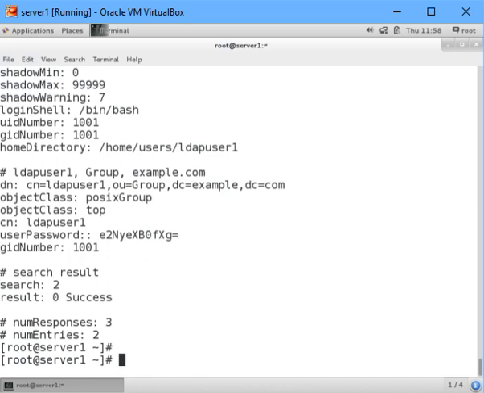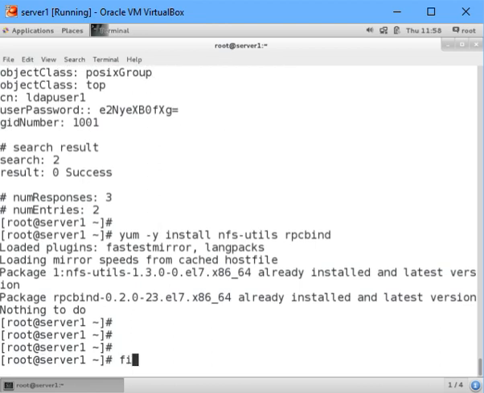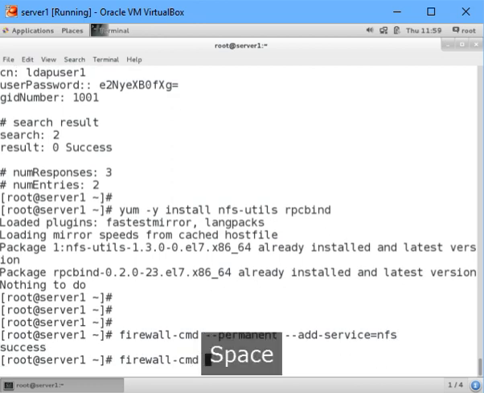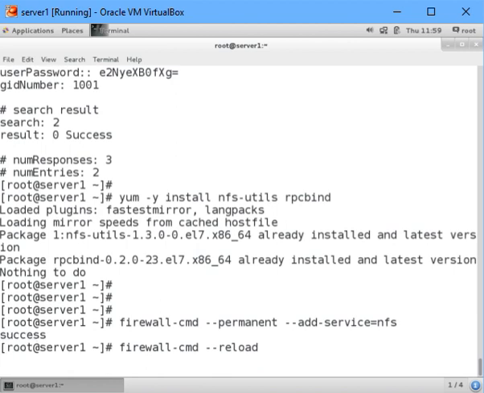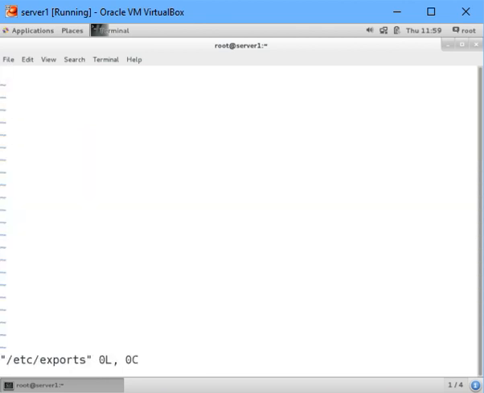The next network service we configured on server1 was NFS, sharing the home directory /home/users/ldapuser1 for the LDAP user account that we just created. So yum -y for confirmation, install nfs-utils and rpcbind, both packages. Both are already there. Add firewall-cmd --permanent --add-service nfs, firewall-cmd --reload.